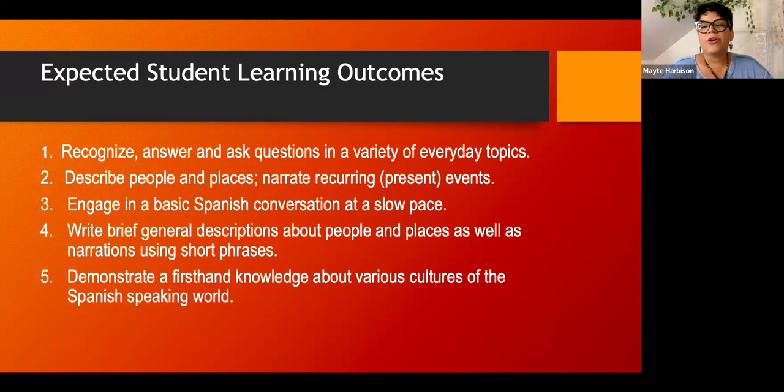As I explained earlier during this presentation, that's a very important element that I wanted to incorporate in each lesson. So depending on the topic, you're going to find videos and readings, all associated with life and culture in the Spanish-speaking world. Okay.